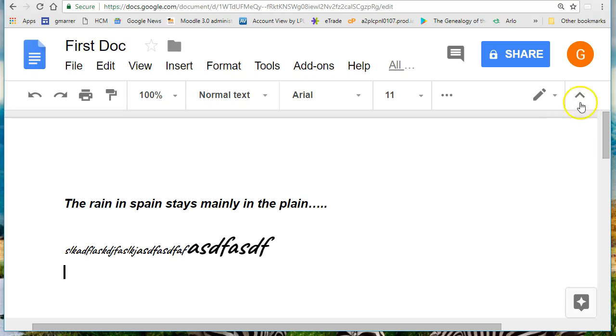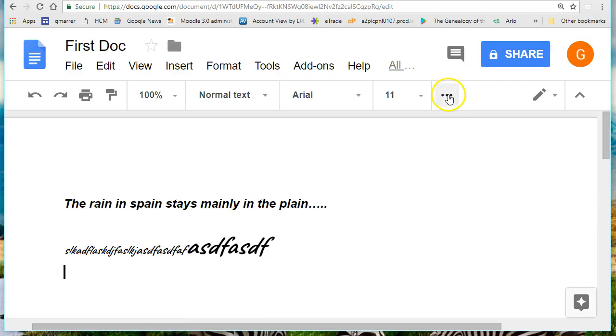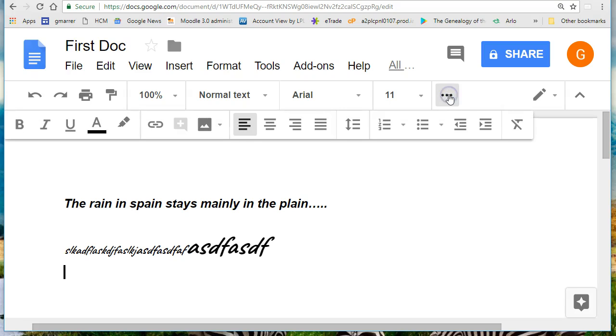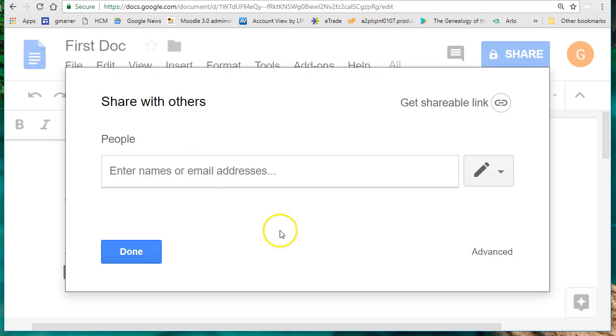Just some little visual cues here. This down arrow will hide the menus if it's down. If it's up, the menus are there. And again, because I'm using a smaller screen to fit the screen capture, the more button gives me more menu options that would be available in that ribbon at the top. Over here in the file option, just to go over some of these, I can share this file with other people, and this is the way we collaborate with other folks.